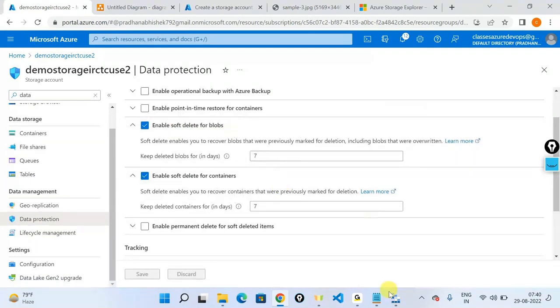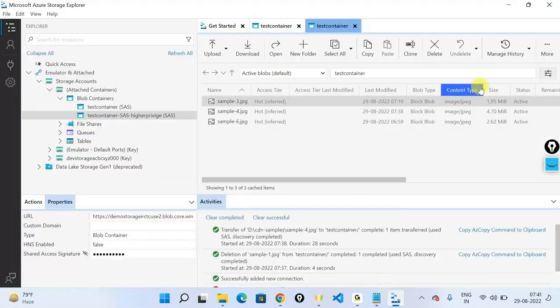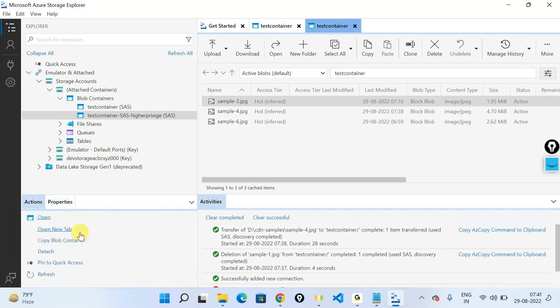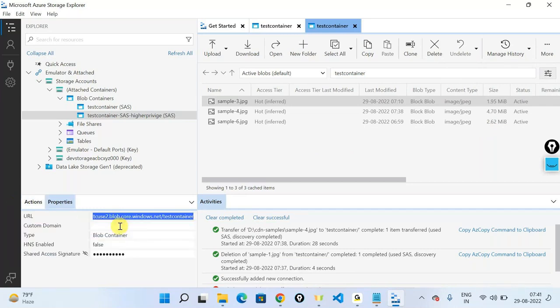So let me try doing it. I have never really done this from the explorer out here. Let's see if I have to undelete this out. Okay, manage versions. I don't think you'll be able to look at your deleted blobs from here. Let's see actions. Let's see properties. Okay, I'll check this out to see.